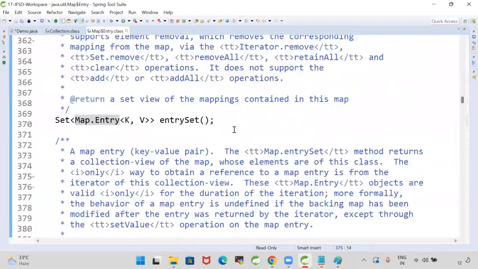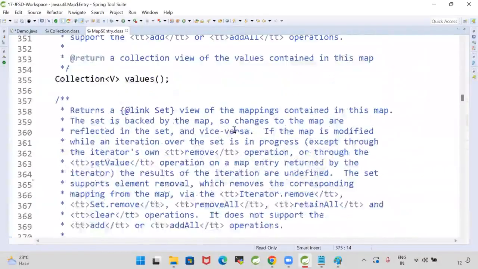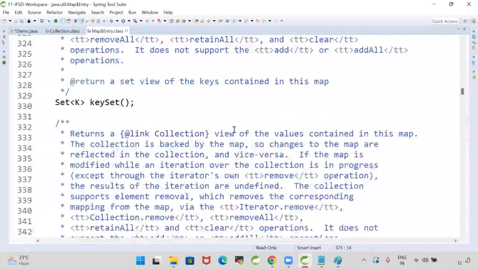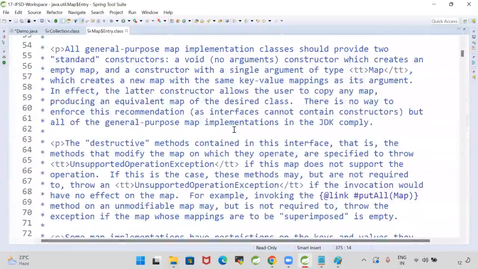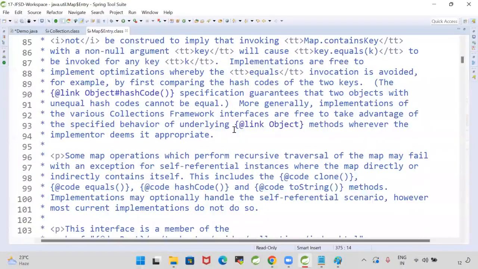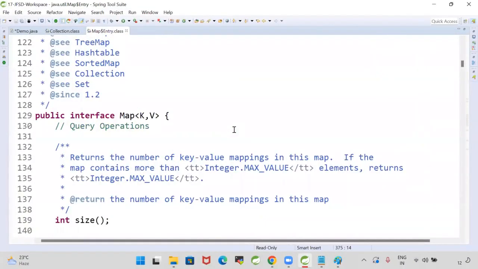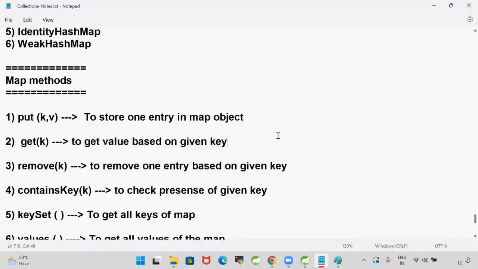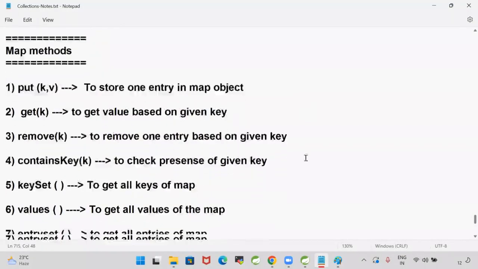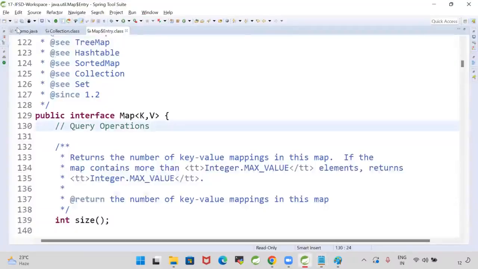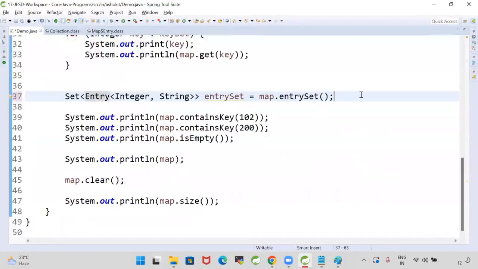Where is this Entry interface available? It is a sub interface in the Map interface. Okay, guys. Inner class is available, no? Inner interface is available. Inside the Map, the Entry interface is available. What is the difference between Map and Entry? Come on, guys. What is the difference between Map and Entry?